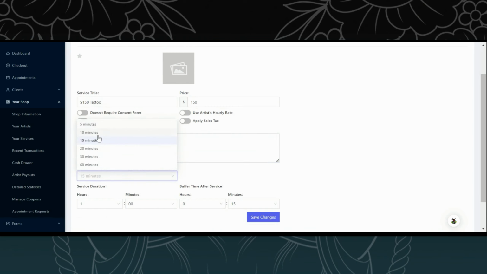Here is the ability to change the time block size. In addition to that, you can also set the duration up to 12 hours. And here is the buffer that you can create between your services to give yourself and or your artists a break between their sessions.